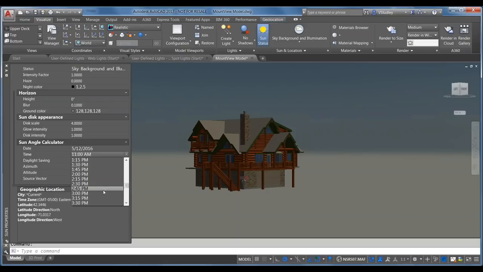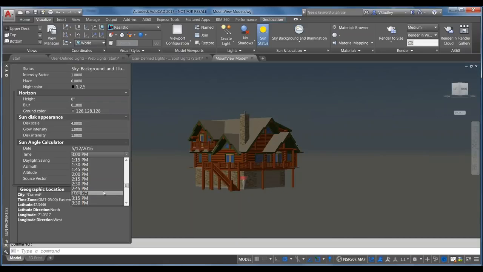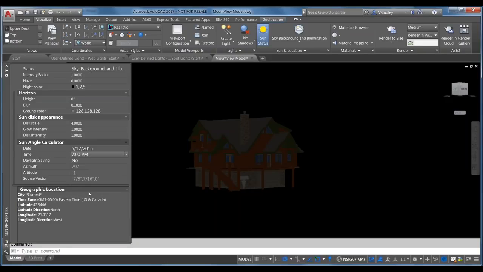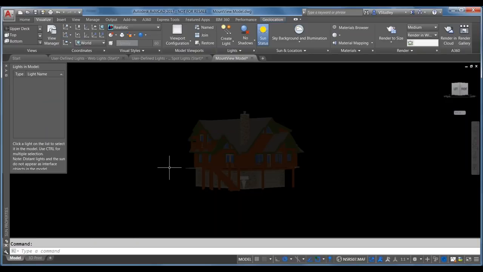And if I go to 3 p.m., you see that sunlight shift around the model. And if I go up to like 7 p.m., you'll start to see the evening light. Now this, when you're looking at this in model space as you're just adjusting the settings, I am in realistic mode.